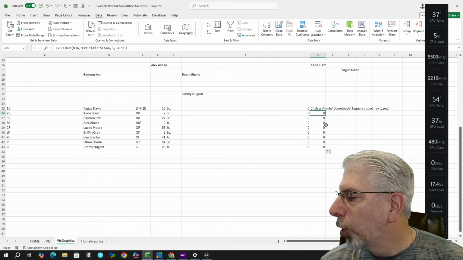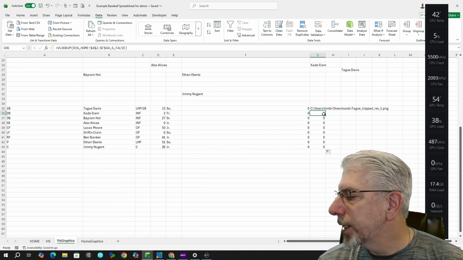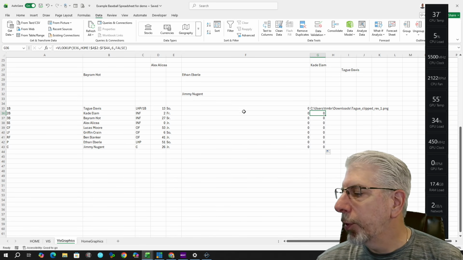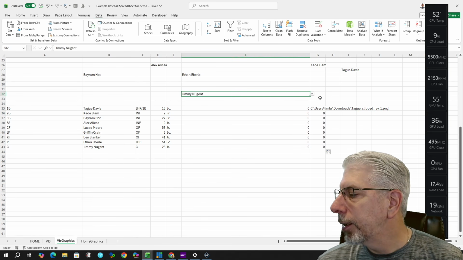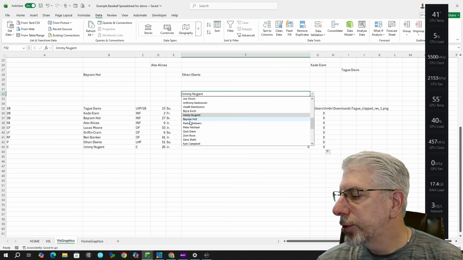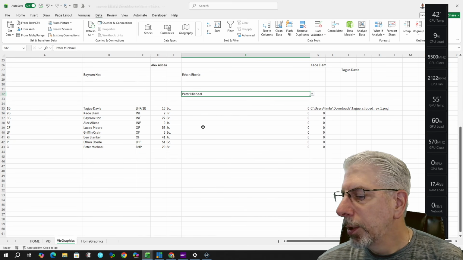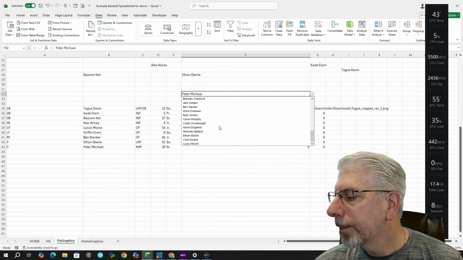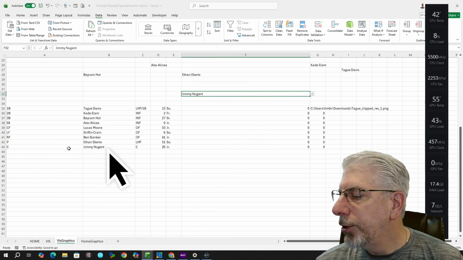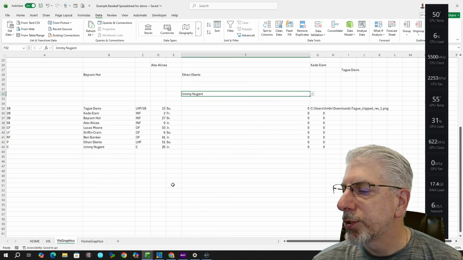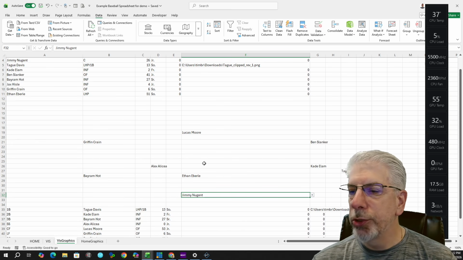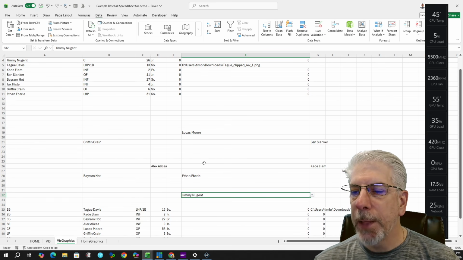And as I said before, we only had an image for Tag Davis. That's why these other images are coming up 0. Now, let's see if this works. Let's say we want to change our catcher. Let's click here. Change our catcher to Peter Michael. You can see the information changes. Let's take it back to Jimmy Nugent. And you can see where that information changes back. So we have this entire spreadsheet now set up just using 2 functions, data validation and vLookup.